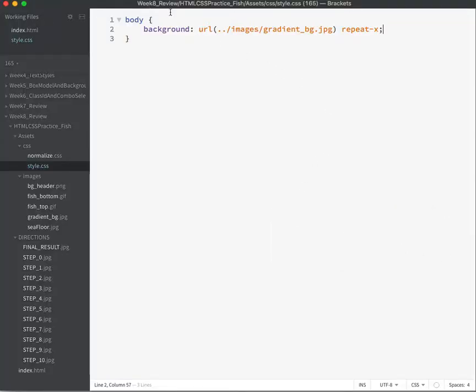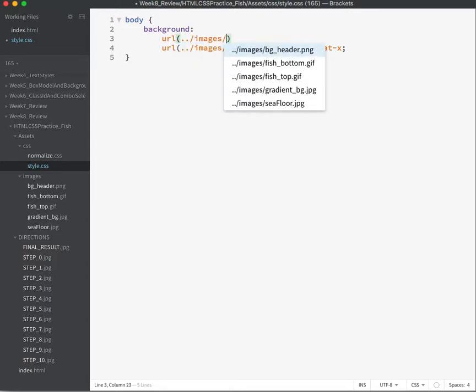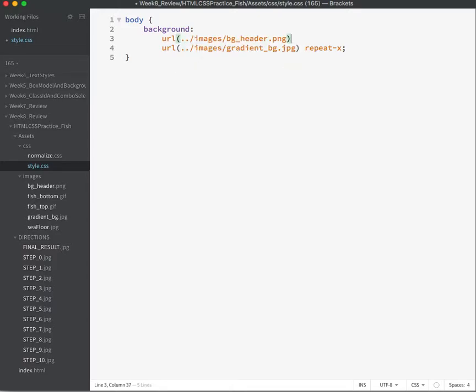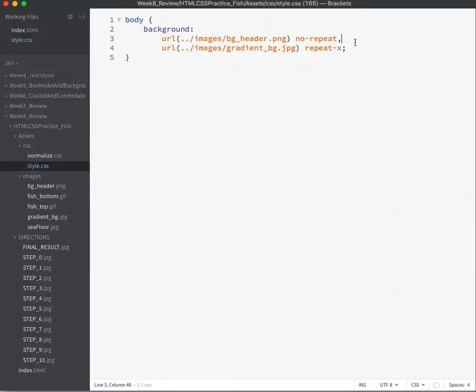I'll toss the other two images on top of this, or I should say in front of this in the layering order. I always put it in the wrong place to start. So we'll put them up here. BG header. This one is not repeating. Put a comma at the end so it loads it up. There we go, that looks beautiful. And then let's get the bottom image and then we'll be done.